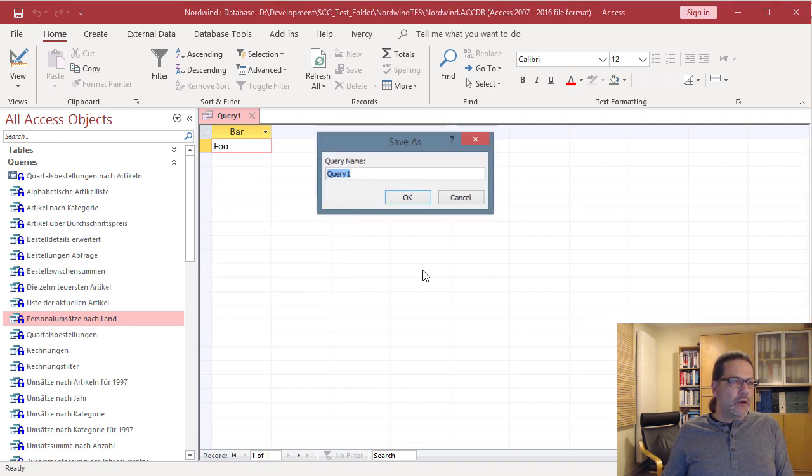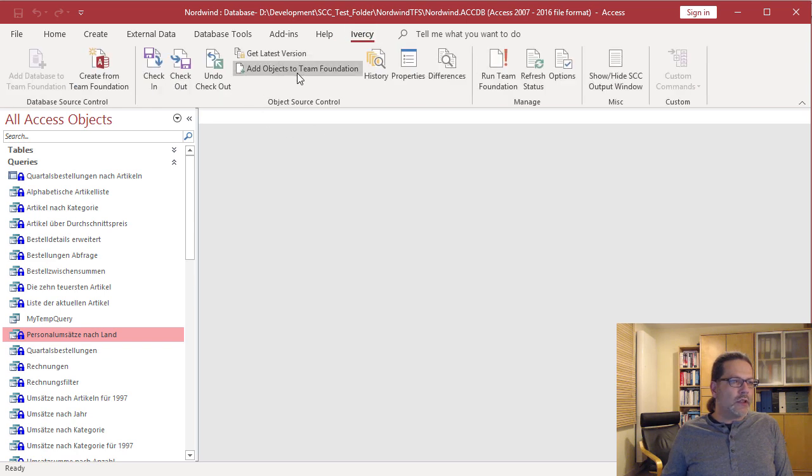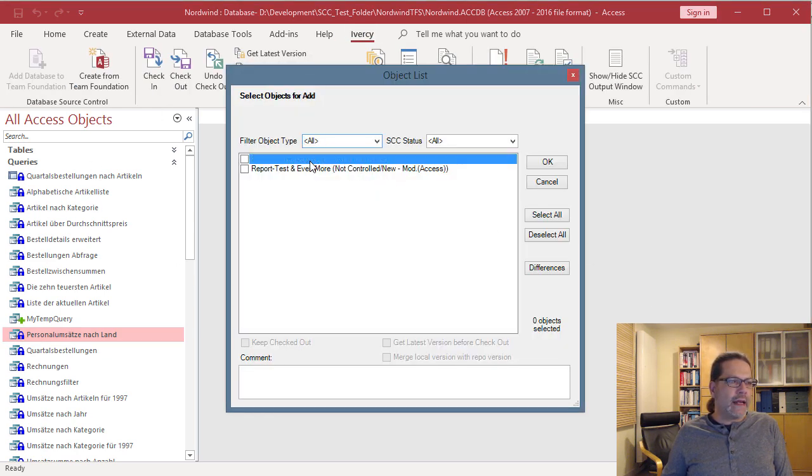Because I'm just going to save that as my temp query here. Because when I say I want to add objects, then here is my temp query, and I don't want to add that because it makes no sense. And that is always there. Even if I add it, then I will constantly be notified that it changed. It will be inside the out-of-date object list on the local changes. It just gets in the way.